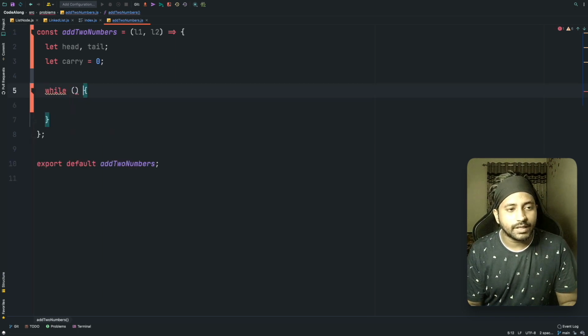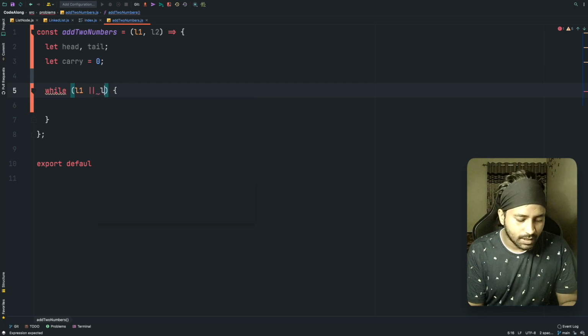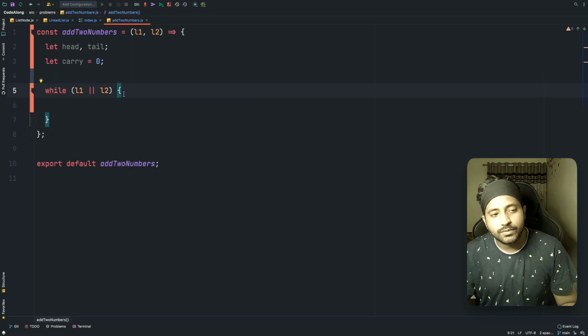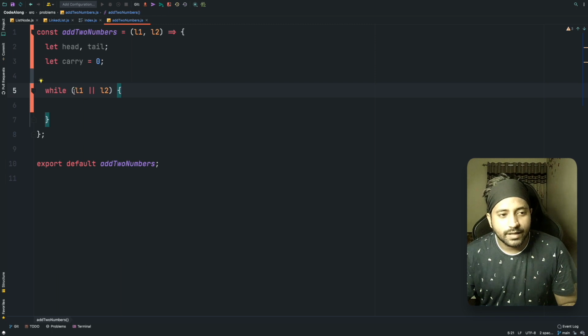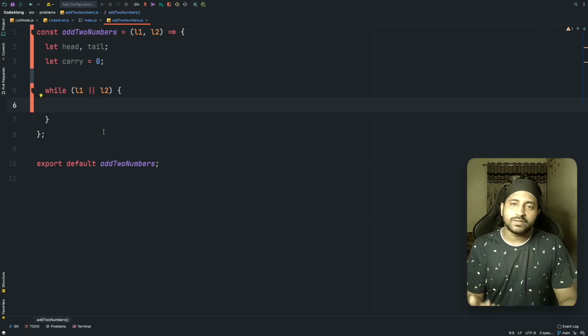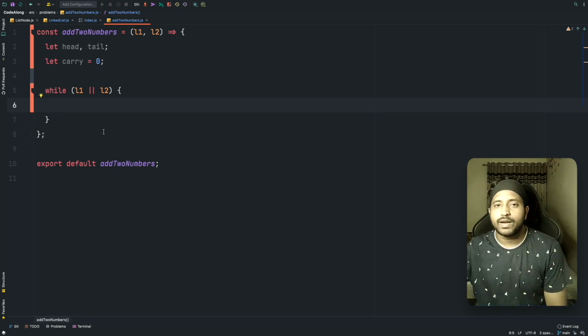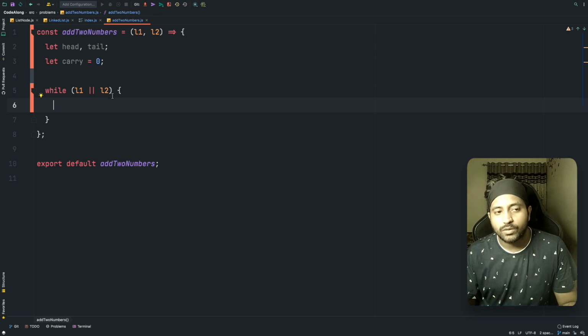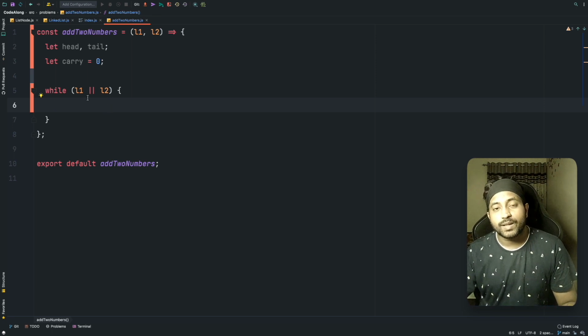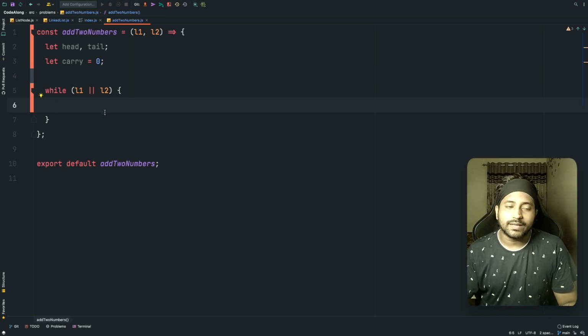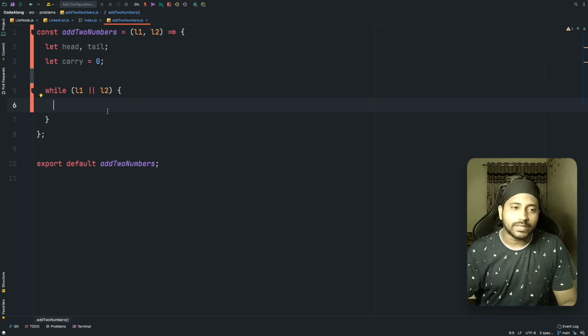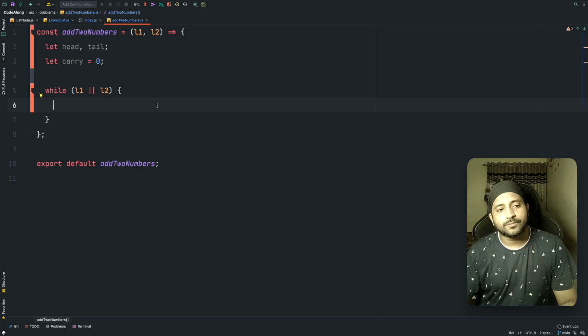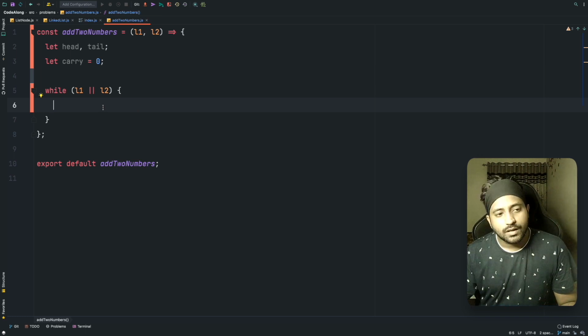Now since I told you that one list can be longer than the other, the expression in my while loop would be L1 or L2. The reason why we are doing L1 or L2 is there is a possibility that one list is longer than the other, and when we are traversing, we'll obviously move one node at a time, right? So there is a possibility that one of the lists reaches the end while the other still has elements, right? That time we need to completely traverse so that we can do the sum properly, right? So the expression is L1 or L2. If one reaches the end, we would still be able to loop over the second list.